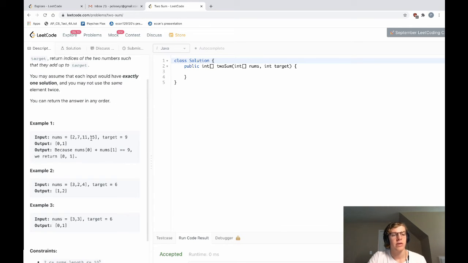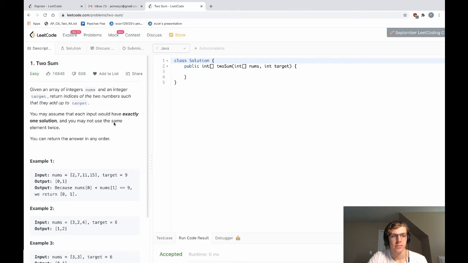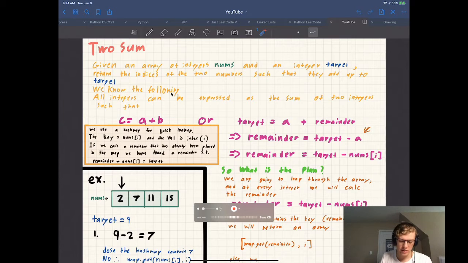So 2, 7, 11, 15. 2 plus 7 is equal to 9, therefore return the indices of 2 and 7. Okay, easy question. A lot of likes on this question. So let's start. This is kind of my notes for this question, and at the very end, I'll show the full picture so you can actually go through it yourself. And hopefully, these notes are substantial enough that they can help you reason through the concept that we're using to solve this question.